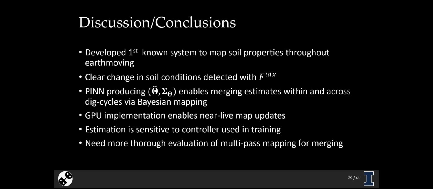Again, the estimation is somewhat sensitive to the controller that was used. In some of the experiments, I tried to manually drive the system around without using the controller that was used to do the data collection, and we get worse performance. So that's something to look into, is collecting a broader data set that includes the different controllers.